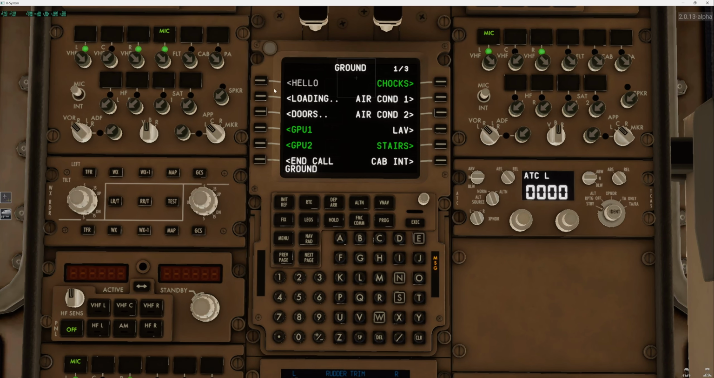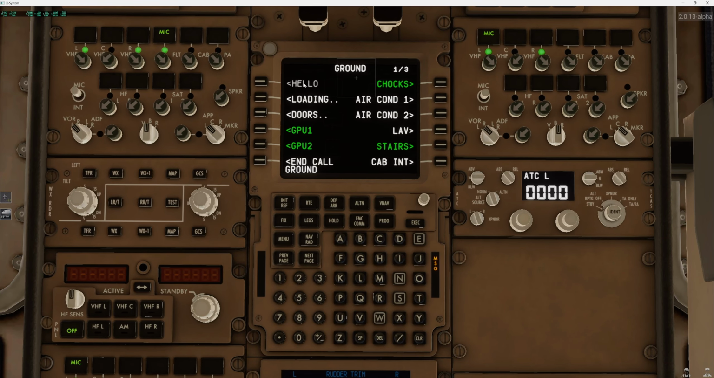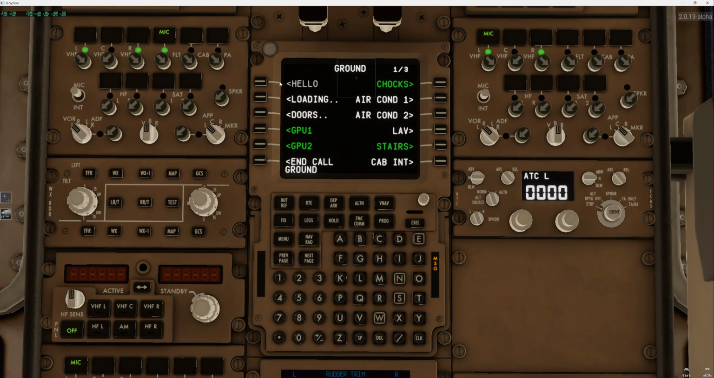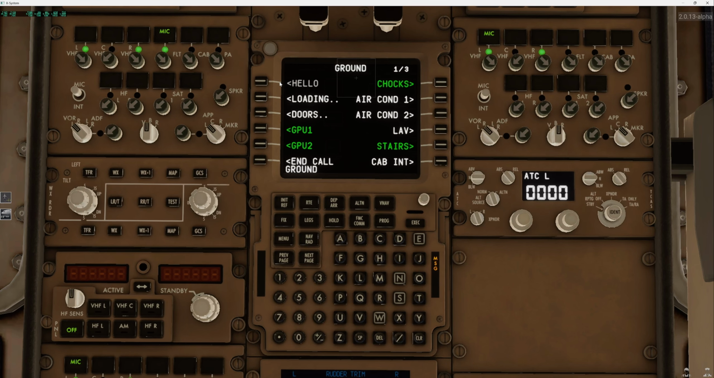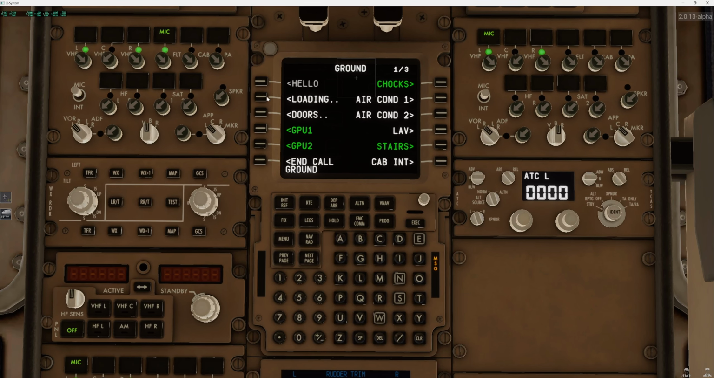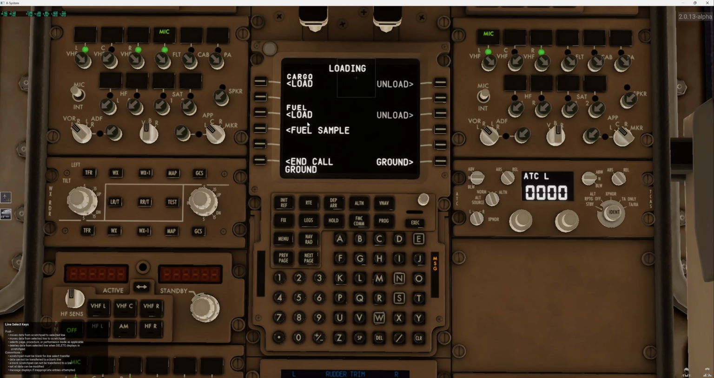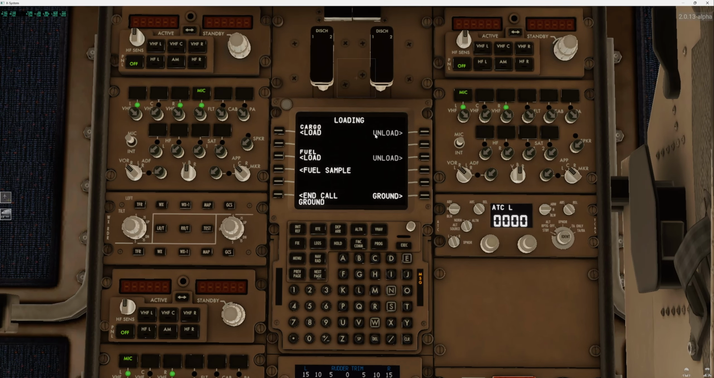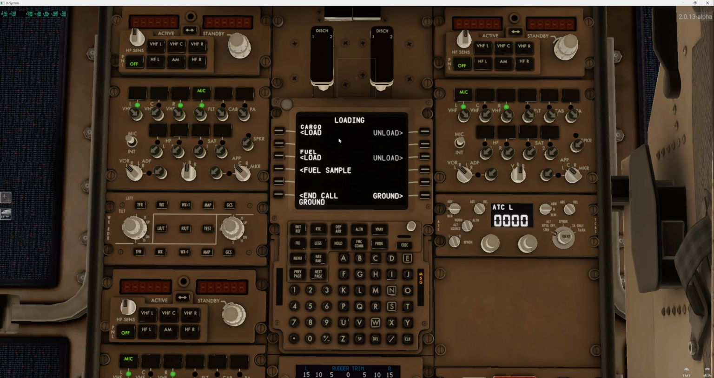First off, you have hello. I'm not too sure why this is here, especially since you automatically call them once you select. So I'm not too sure why there's hello. But below this is loading. And this is where you would ask them to load or unload or retouch your cargo and fuel.